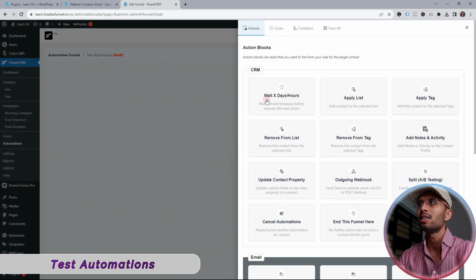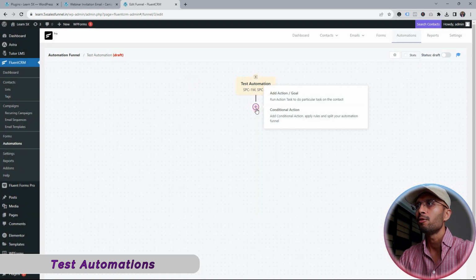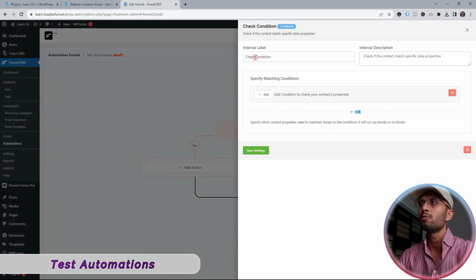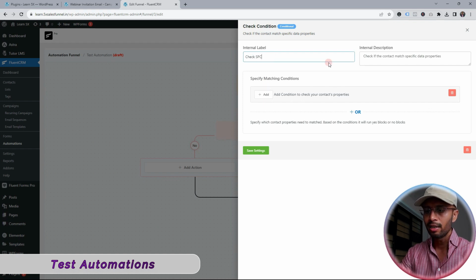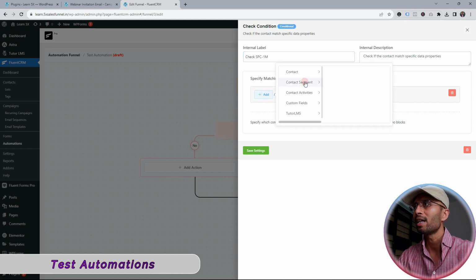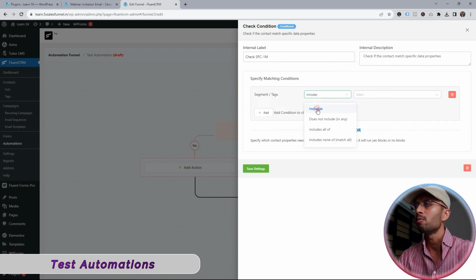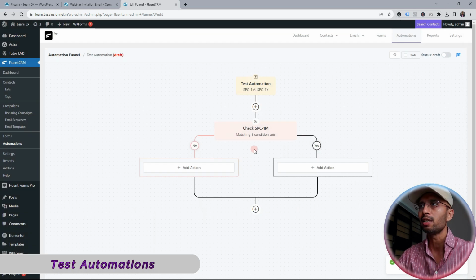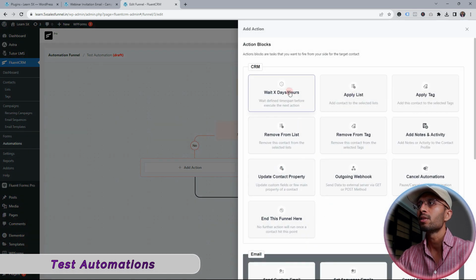Let's click on the plus here. If you hover over the plus, it's asking, do you want to add an action or do you want to add a conditional action? So I want to add a conditional action here. I want to check if the particular user has the 1 month access course. Then I'm going to match this condition, and I'm going to go to contact segments here, and I'm going to say tags, and I'm going to say if the tag is SPC1M, then that's the condition that's going to be checked here.